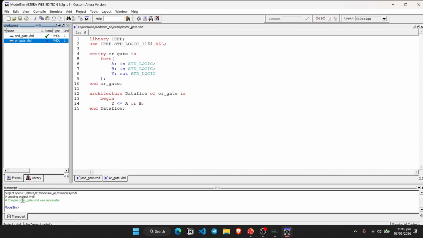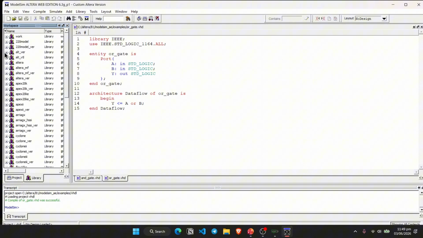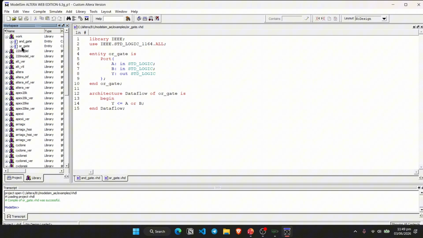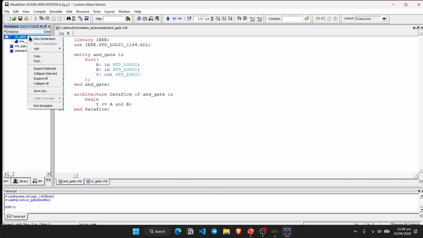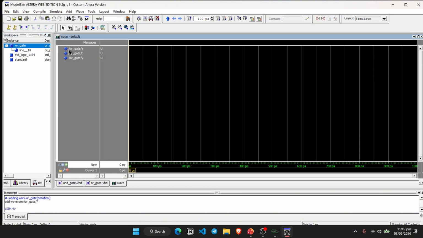So you will see that our OR gate will be compiled. Next we have to click on library, click on work, and click on orgate, and we will right click here and click on simulate. So this will bring up a simulation window, and we will click on orgate, right click, and add to wave. So this will be added to our wave window. You can see right here that A and B are inputs and Y is the output.